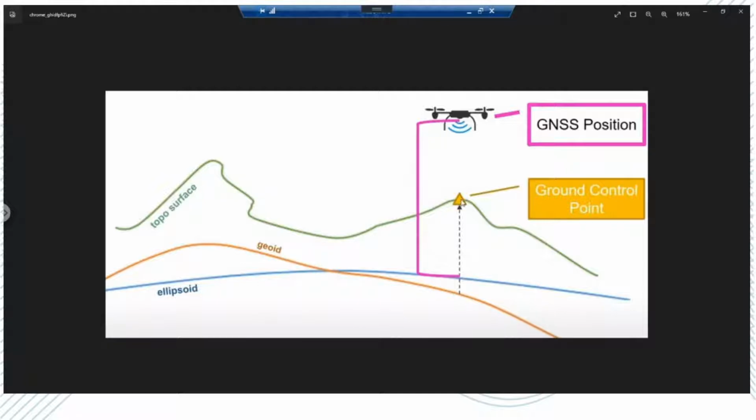Now, what happens when you have orthometric height? What is that? I like to cover it really quick, which is basically, I have a little screen here.